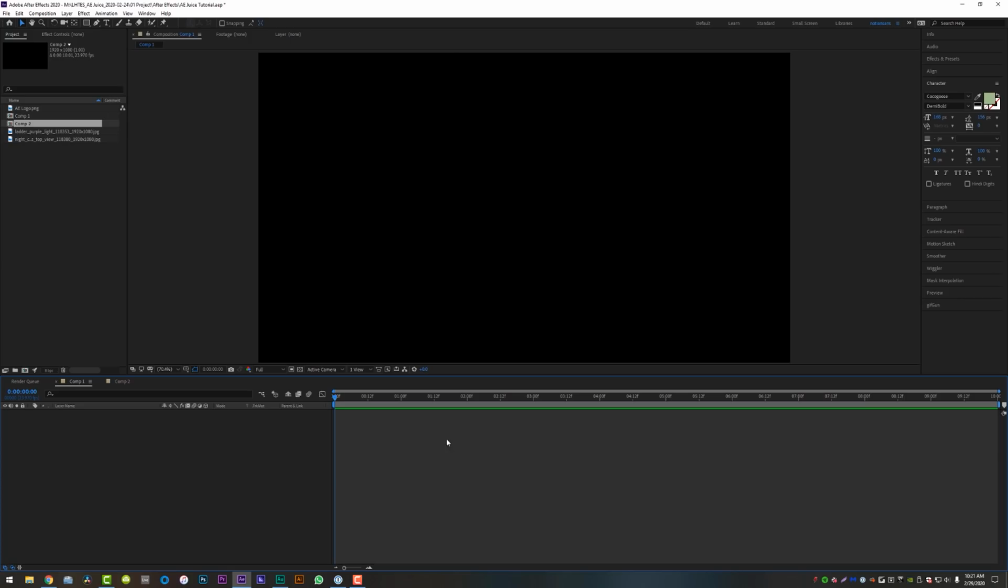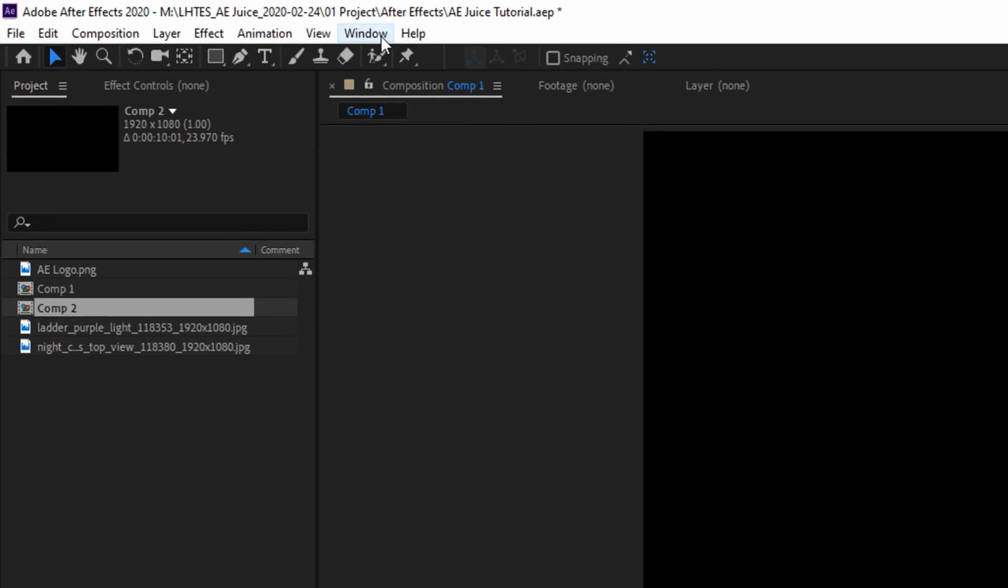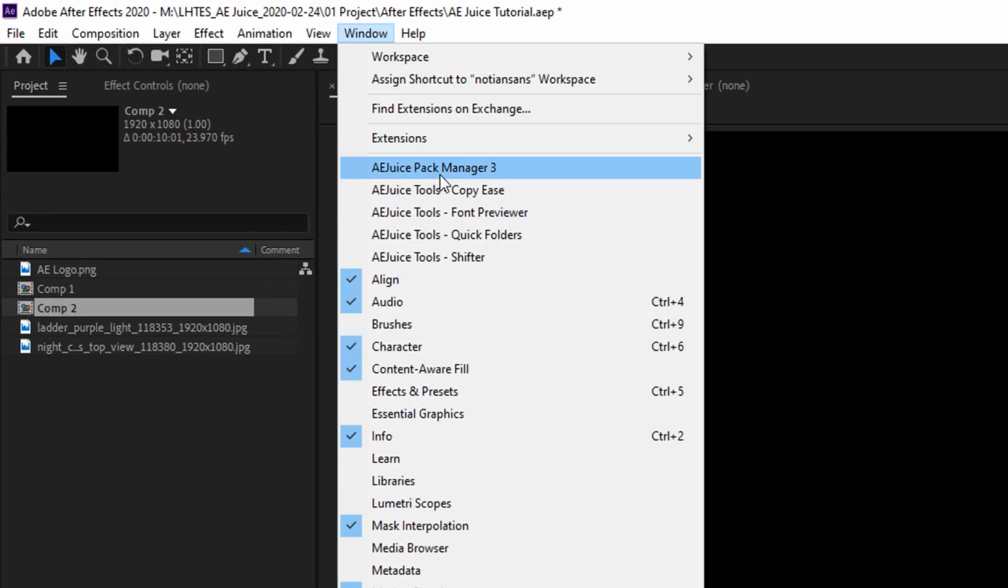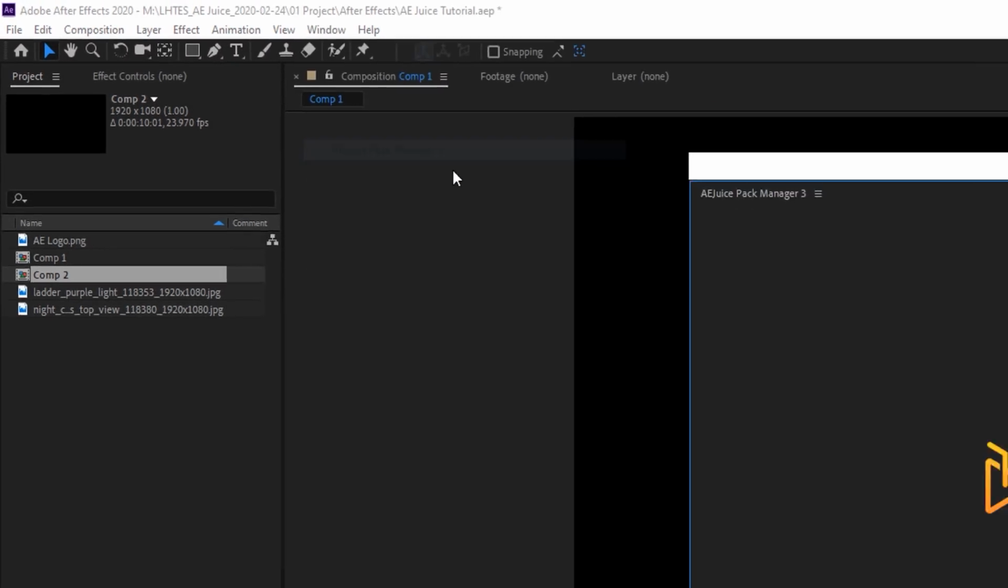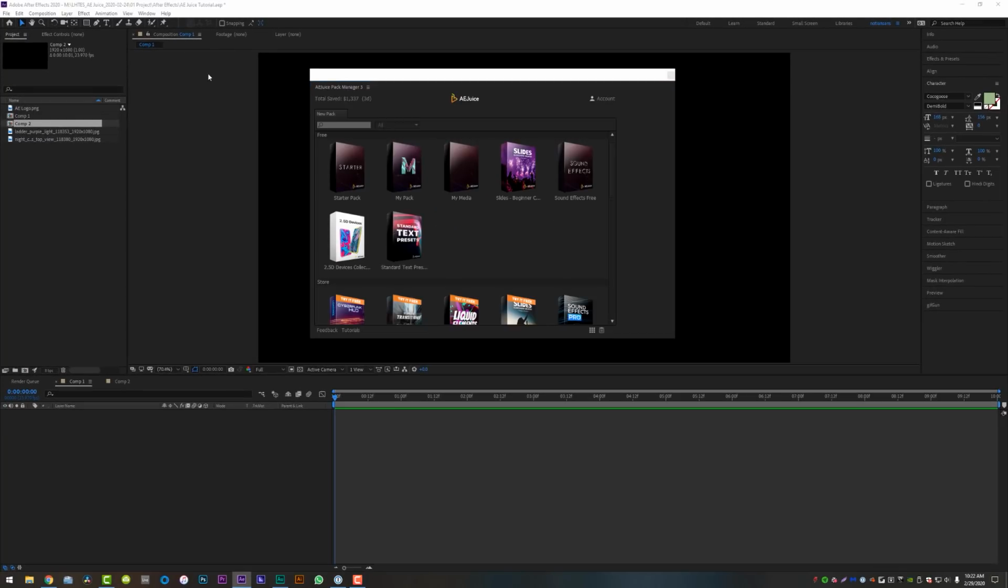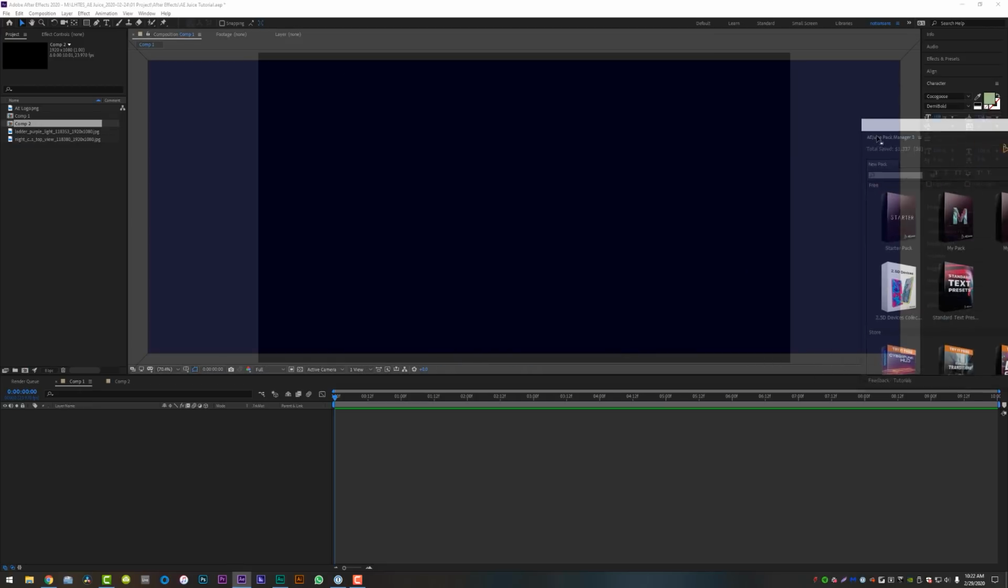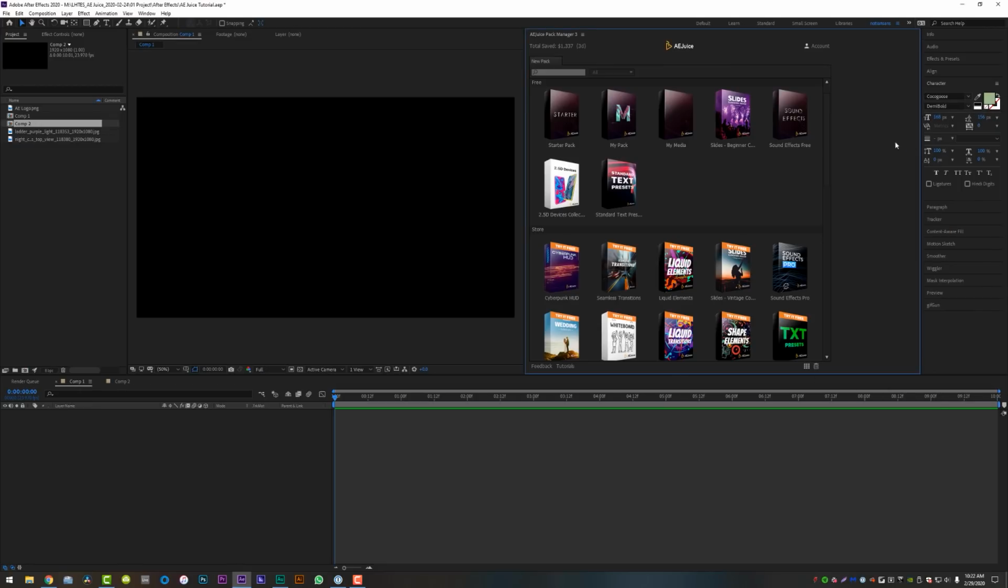All right, guys, Adobe After Effects is open, and I have a 1920 by 1080 composition right down here on my timeline, but that doesn't matter. What does matter is coming right up here to Window, once you've installed AEJuice, and opening the AEJuice Pack Manager, and it will open it up right inside of After Effects. Now, the first thing I would recommend doing is taking this little tab and just kind of docking it over right here on the left-hand side of the panels so that you can see both your composition and AEJuice docked in After Effects simultaneously.